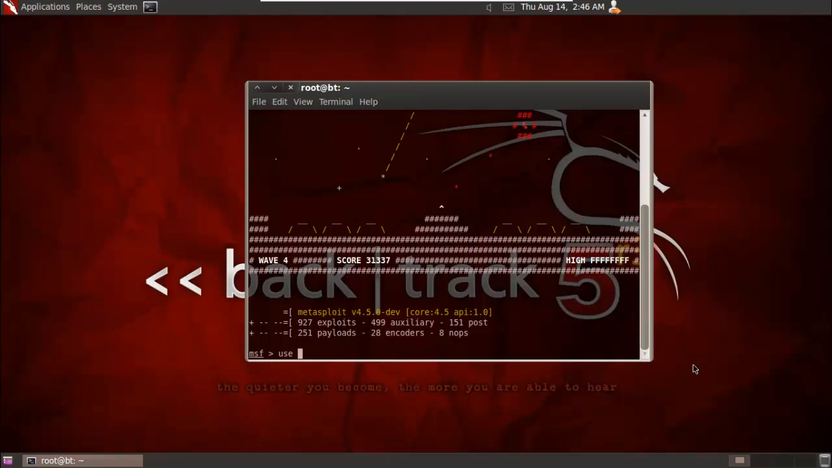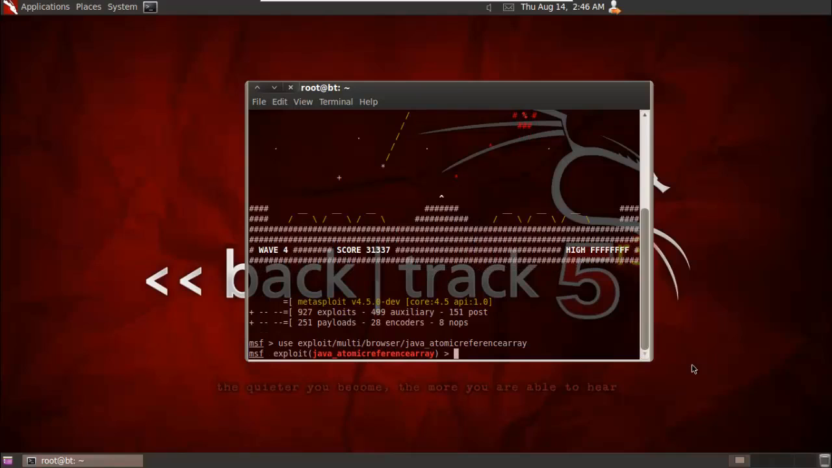Now I'm going to use the exploit, and then I'm going to use multi/browser. Actually, we are using a browser attack on our computer, so for that purpose we are using the browser exploit. Then I'm going to use java_atomicreferencearray. Make sure that you have installed Java on your computer, and then we're going to be using this exploit. As you can see, now I am inside the exploit of Java atomic reference array.